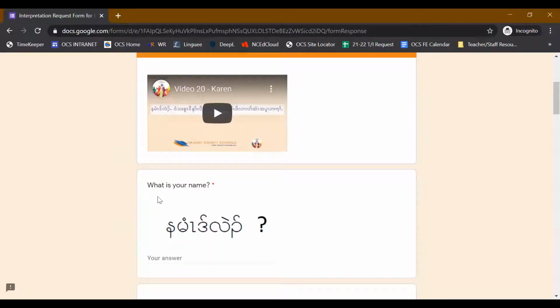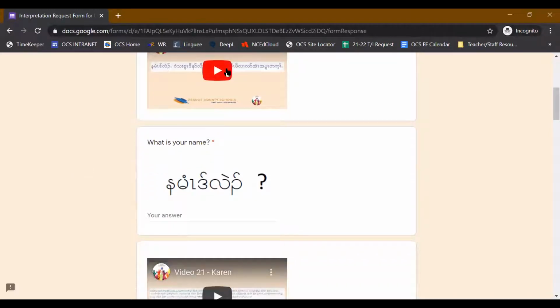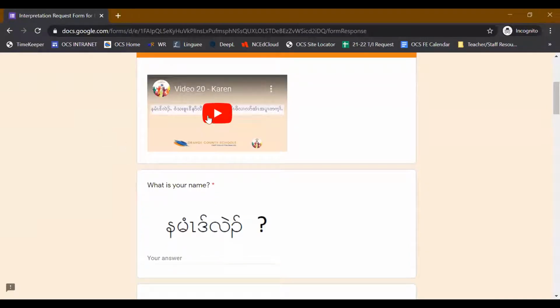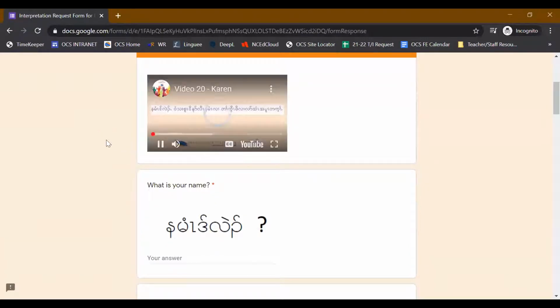From here, you can see that the information is much shorter because it's only in one language at a time now. So this one is asking what the person's name is, and so if they want to hear the instructions, they can.